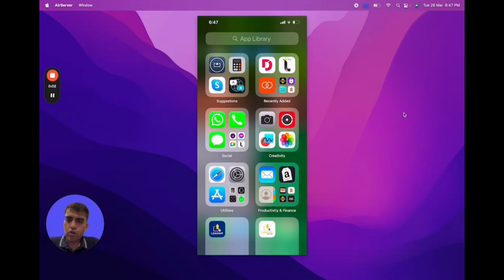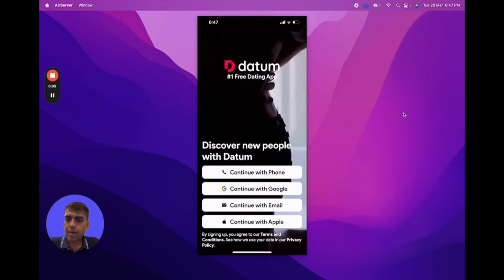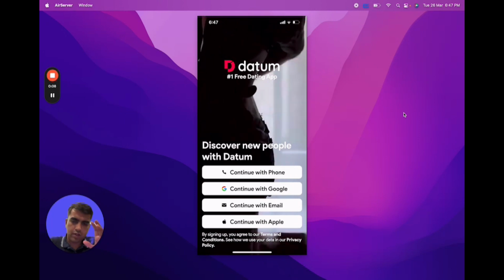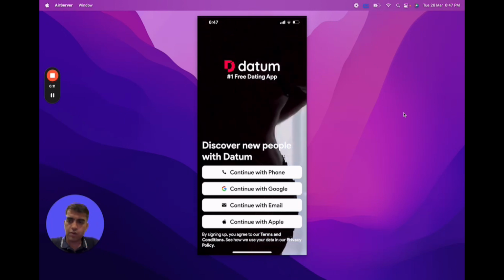Hey guys, this is the demo of Datum, the dating app by Appscrip. I'll be walking you through different components of the app. Let's start with the onboarding process.